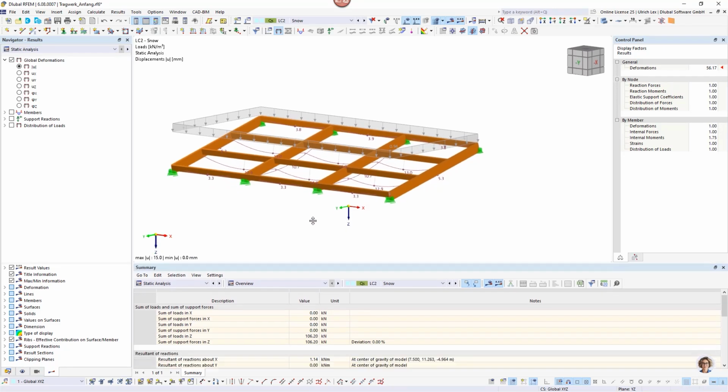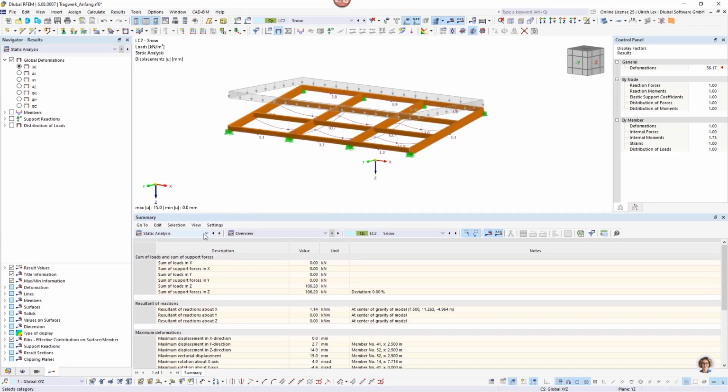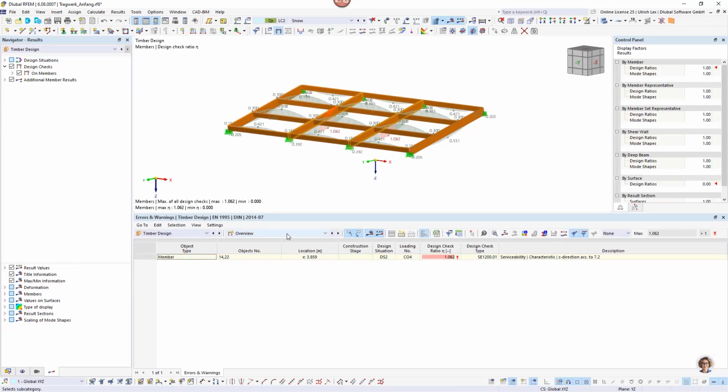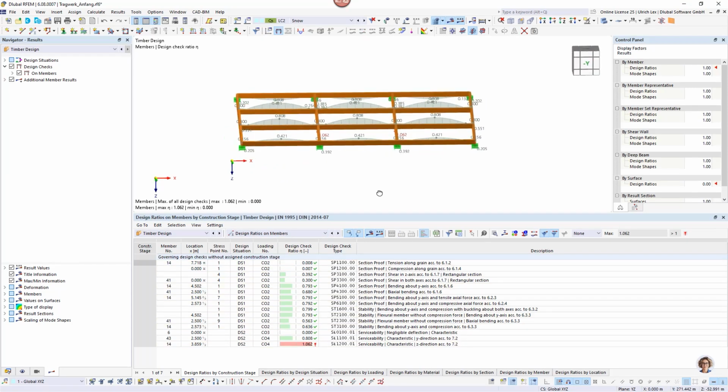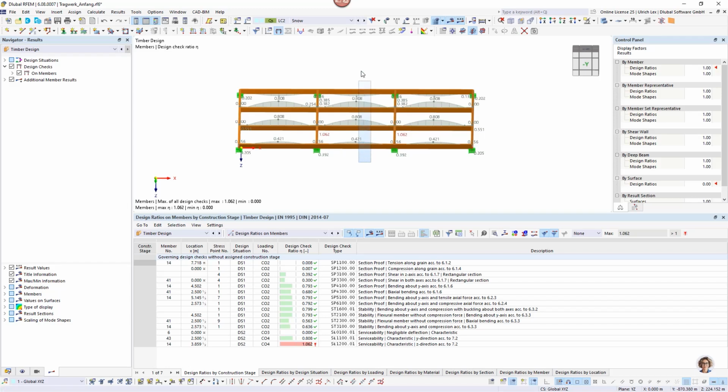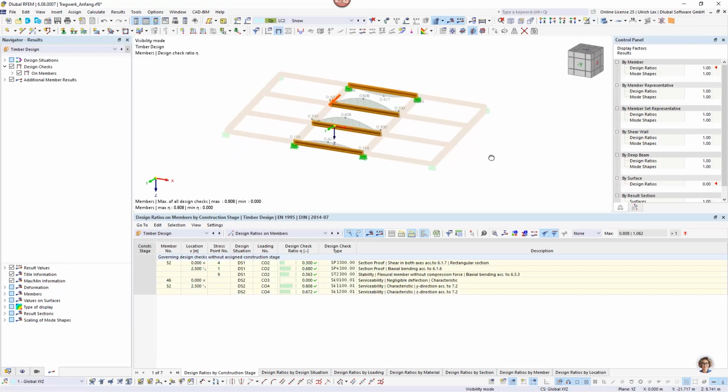When we take a look at the timber design results and pick our secondary beams, then we see that the design ratio is okay.